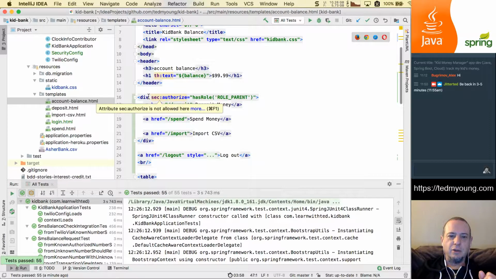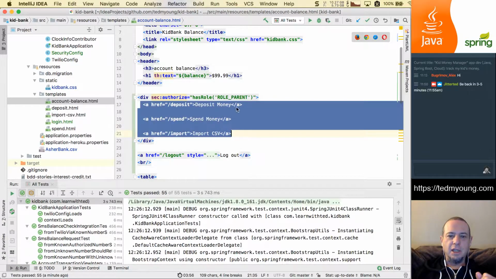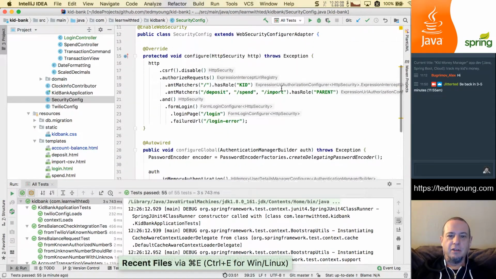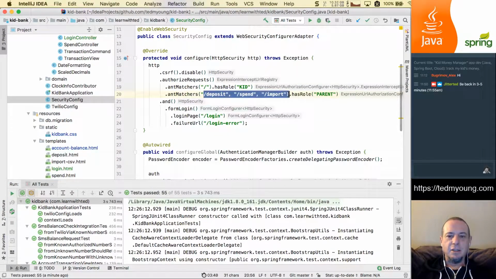And so what we've done here is we basically said, show these links if you have the role of parent. But we've really already specified that in our security config, right? We've basically said you have access to these URLs if you're a parent. And so if we decided we want to allow the kid to be able to do spends, because if we're trying to protect the kid against cheating, well, if he wants to spend money, that's fine. I'm not concerned about him spending money. I'm concerned about him depositing money that he didn't deserve to deposit.